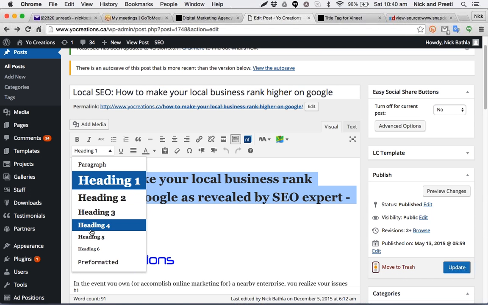Heading 4 is much smaller, heading 5 is more smaller, and heading 6 is the smallest one in terms of text size. What search engines say is that every web page should have a header tag 1 and a header tag 2, at least two heading tags should be used in a particular web page, guys. And at the maximum level, you can go ahead and use up till heading 6, guys.